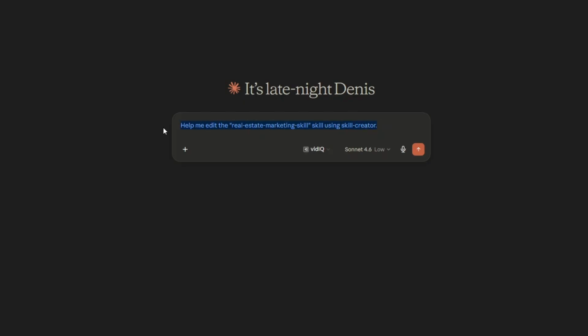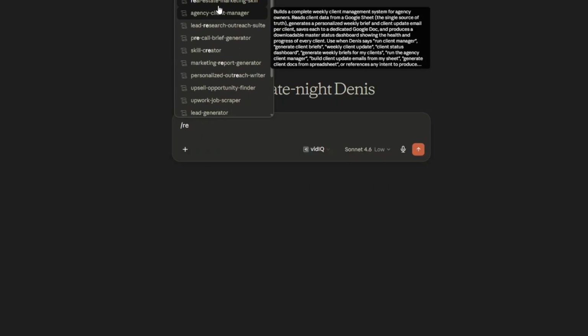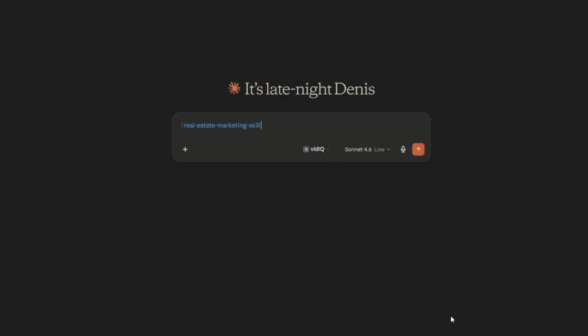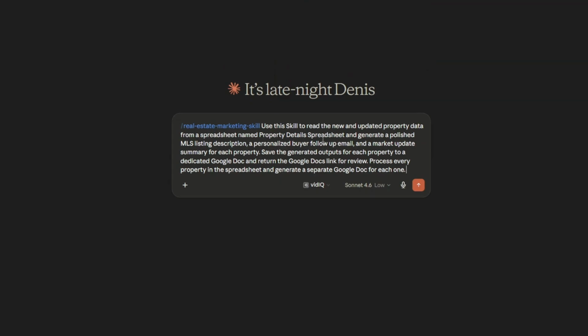But since our skill works perfectly, we can go ahead and start generating our marketing and communication deliverables for real estate agents using our skill. So I'll search for the skill right here. Click on the skill. Then I'm going to tell Claude, use the skill to read the new and updated property data from a spreadsheet named property details spreadsheet, and generate a polished MLS listing description, a personalized buyer follow-up email, and a market update summary for each property, and save the generated outputs for each property to a dedicated Google Docs, and return the Google Docs link for review. Process every property in the spreadsheet and generate separate Google Docs for each one.